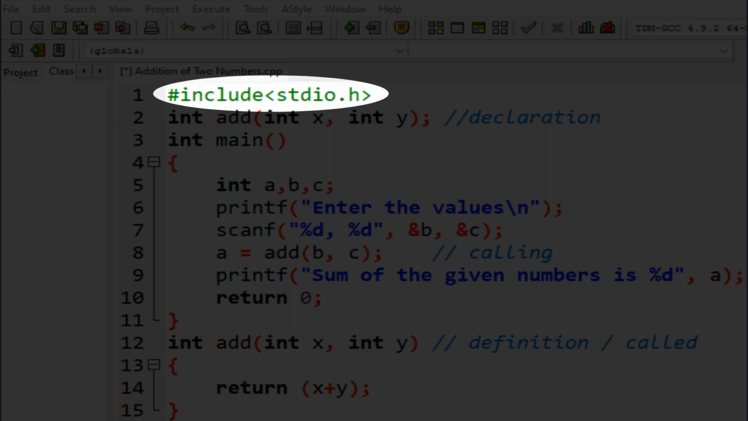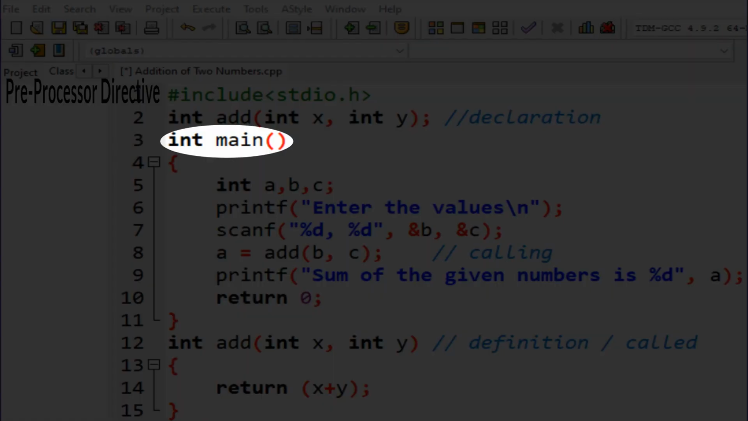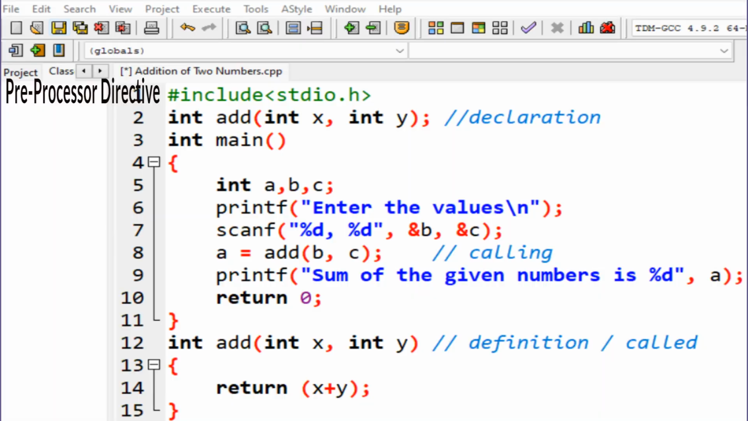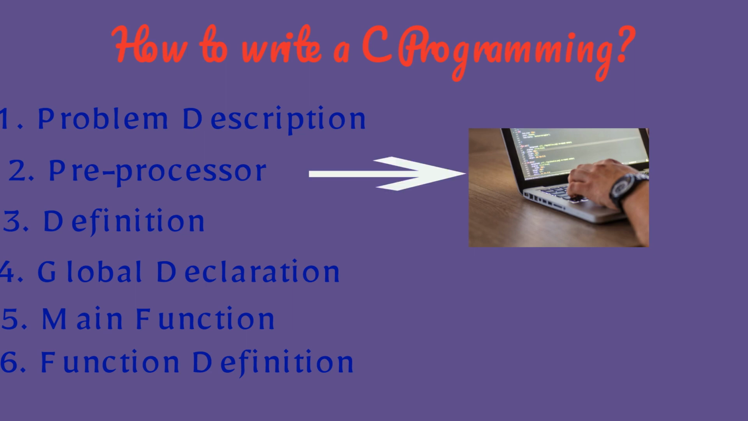This is known as a preprocessor directive. Because below this line, we write the main function, which denotes the program's start or will start executing from the processor. Before the program enters the processor, the programmer gives some instructions. Therefore, it is known as a preprocessor directive.